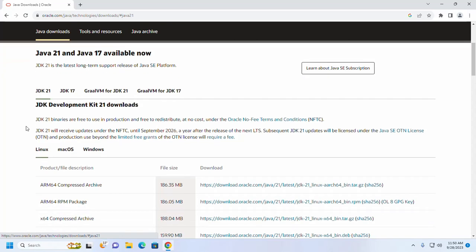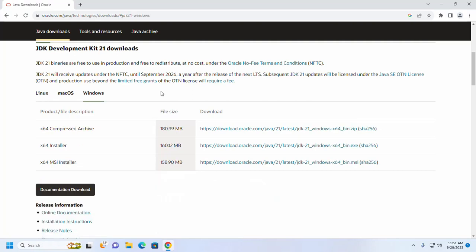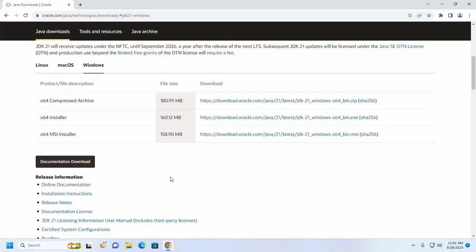Click here and then select the operating system. I'm going to download it for Windows operating system. So click on this tab and then select the installer. I am going to download standard installer. Simply click here to download for Windows 64-bit operating system. It may take a while for downloading.